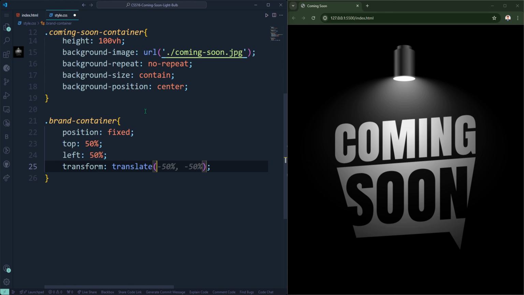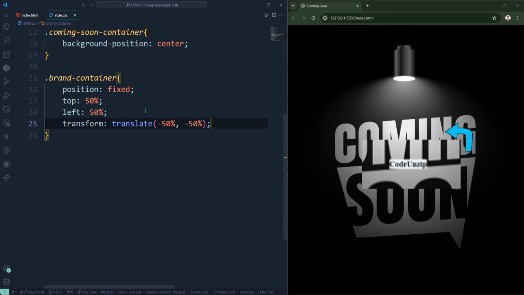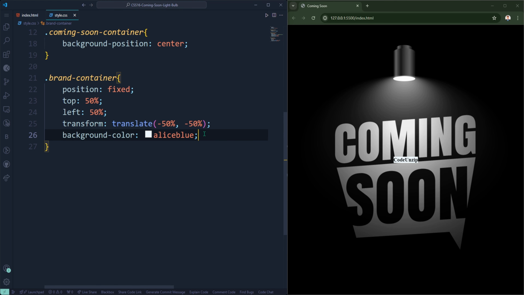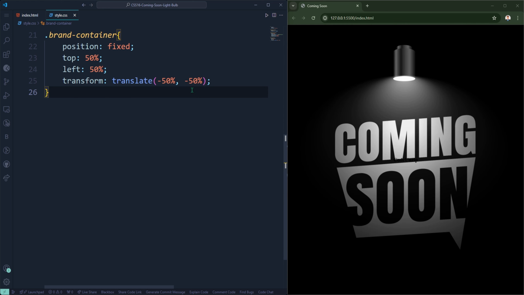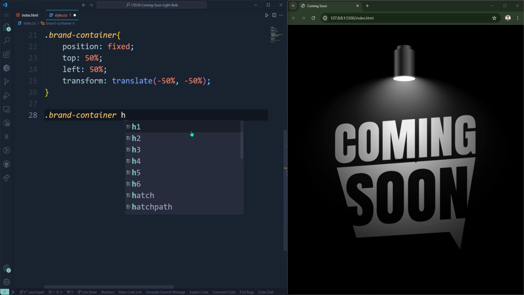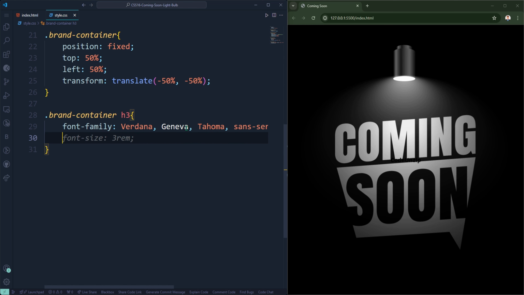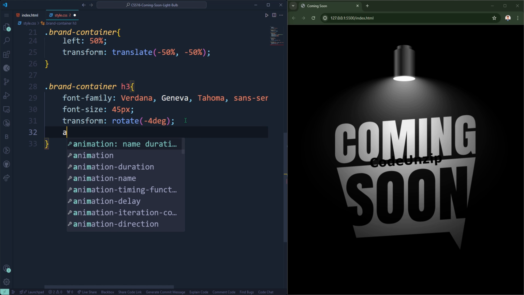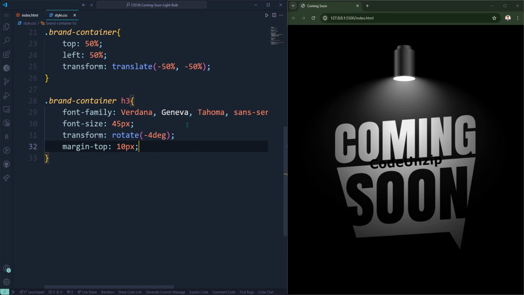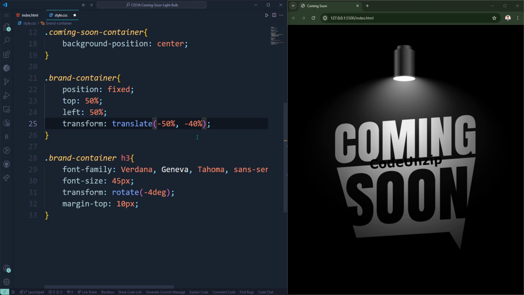Position your brand initially at the center, then rotate it slightly counterclockwise as desired. I have rotated it by -4 degrees. Adjust your brand position according to your background image.